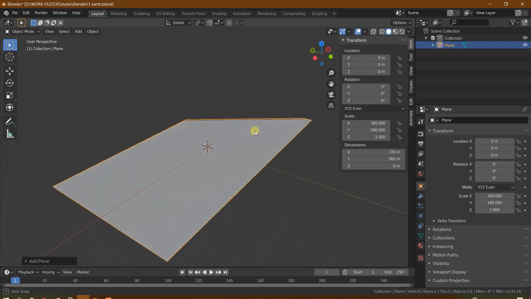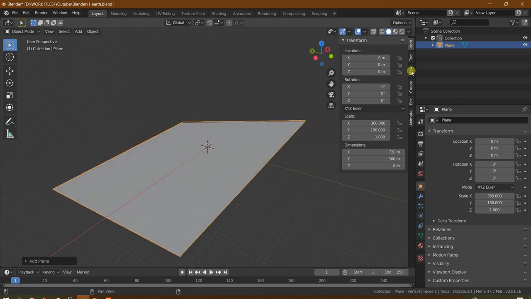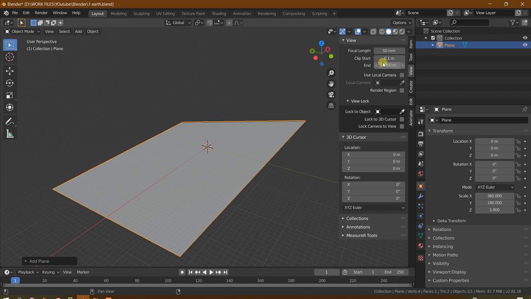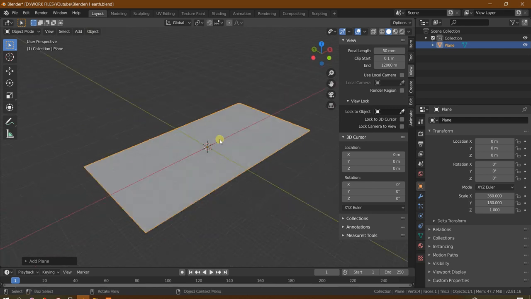So to prevent this clipping, I click on this view button, then clip end should be at 10,000 or 12,000. So increase this value. Now the clipping shouldn't start.